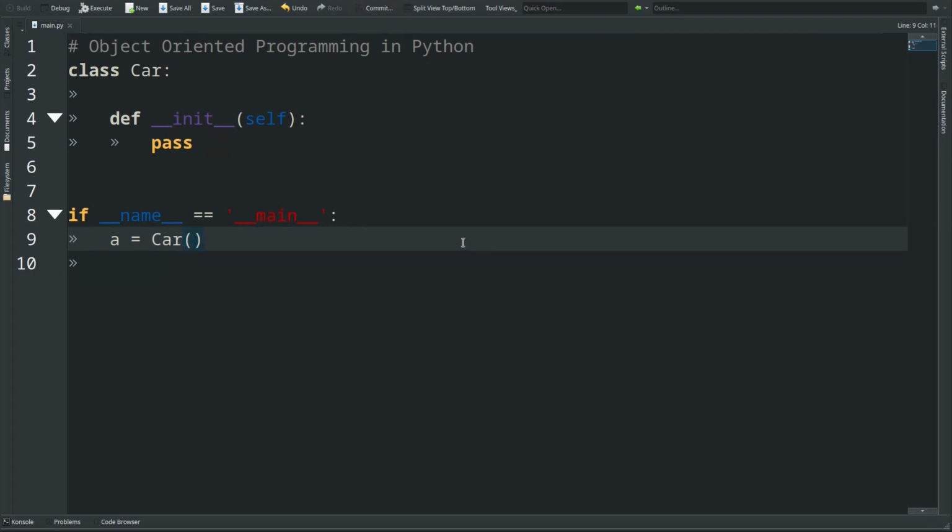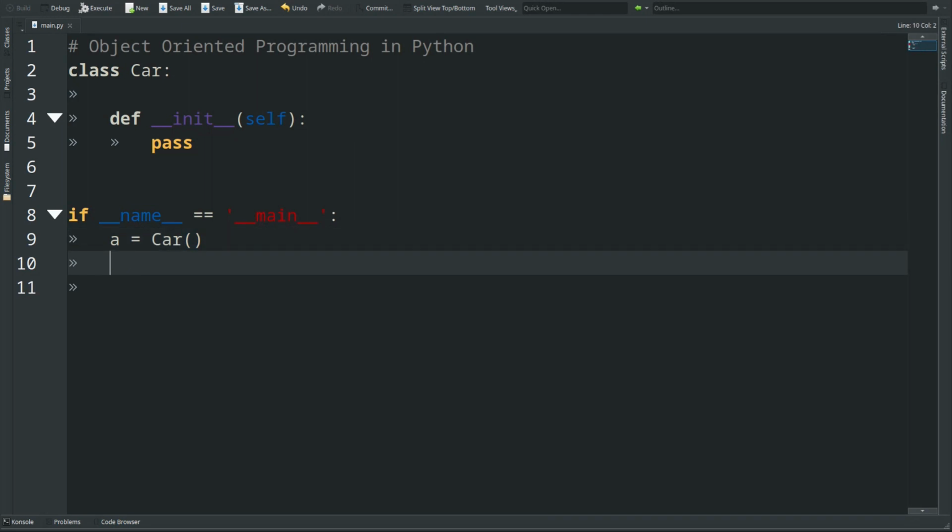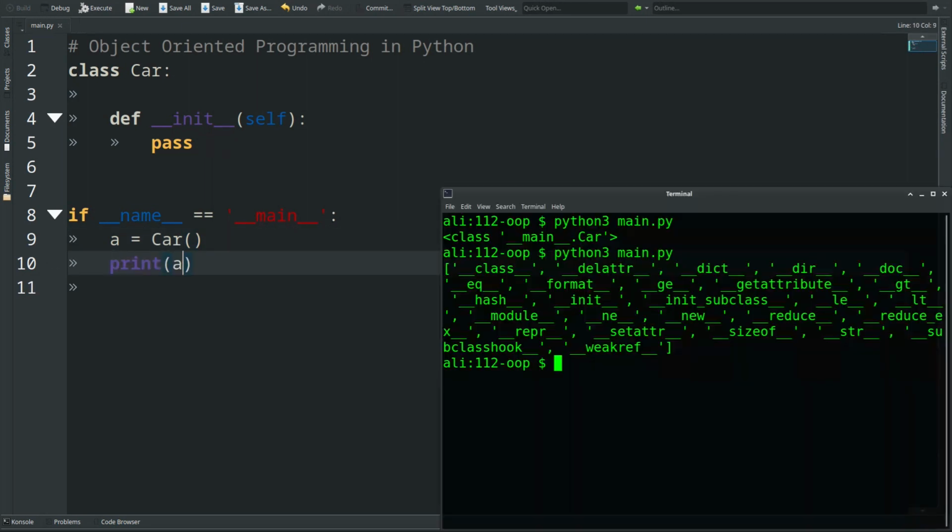This is how you create an instance of your class. Let me print a, and if I print that, it will return car, an object at memory location. We created our instance. Notice that it does nothing at all.